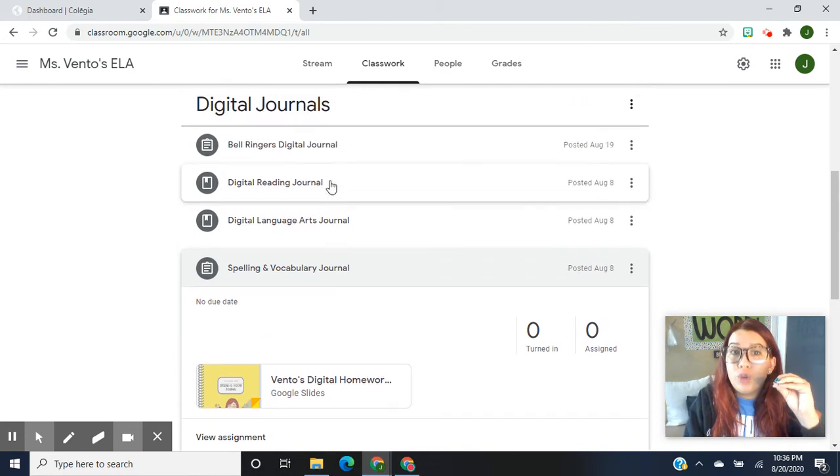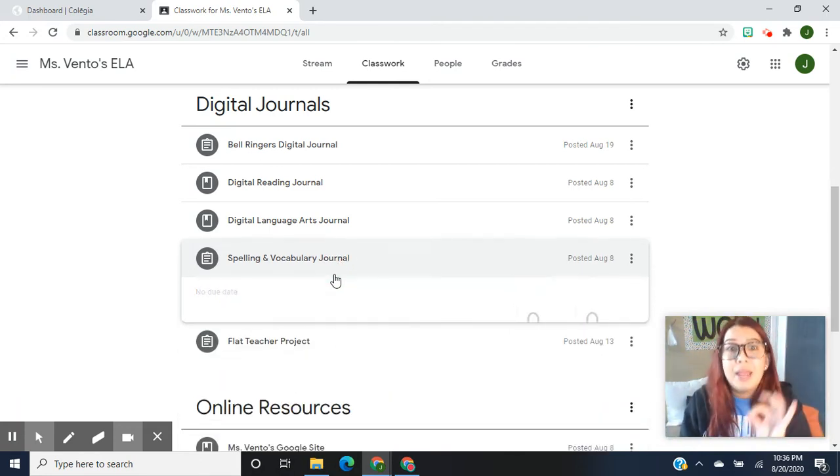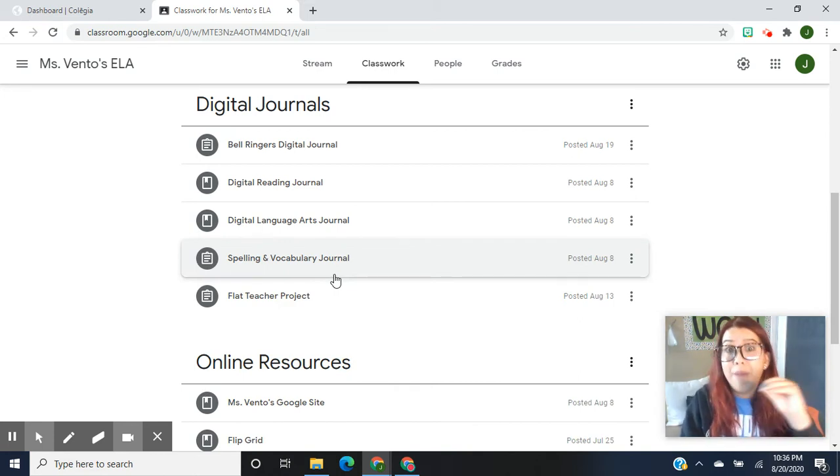These are the only two journals and the only two assignments that will never ever be turned in. I'm going to emphasize this with the students, but every other assignment has to be turned in when they're done with it. But on Google Classroom, Spelling and Vocabulary Journal and Bell Ringers Digital Journal cannot be turned in. I will be able to access their work and their progress through my gradebook, but they cannot turn it in. If they turn in those journals, they will lose access to the journals. And these are journals that they're going to continue to use throughout the school year.